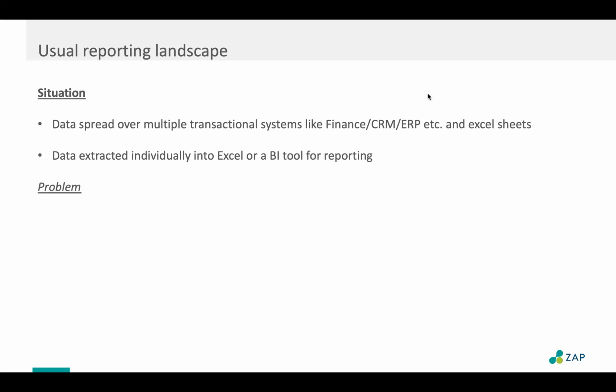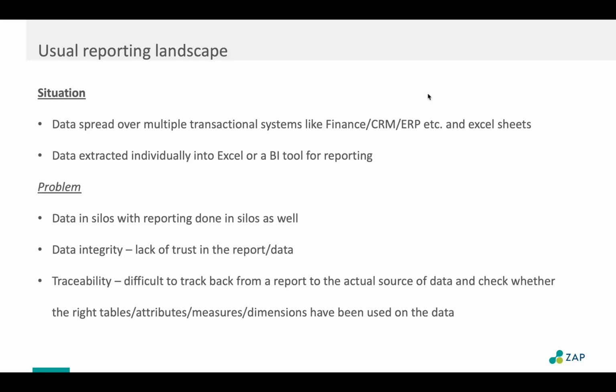Well, this is a reporting landscape. You've got multiple systems, and in fact here you have two tools. What is the problem here? Why is this an issue? There are quite a few things. The first one is that the data is fundamentally in silos, and the reporting is done with that data in silos.